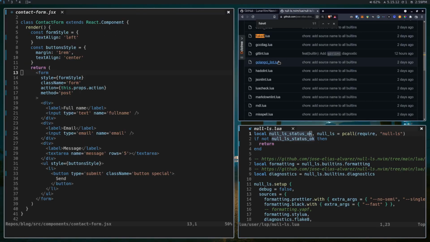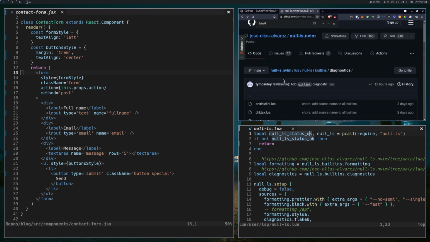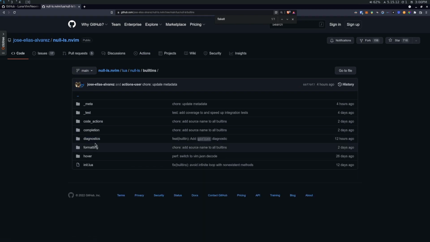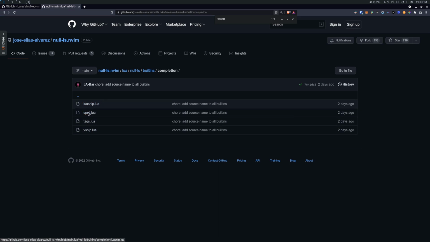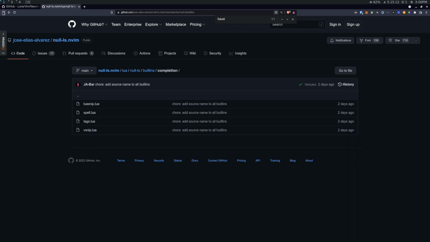There's a lot more that Null-LS provides. So for instance, if we go into this, let's make it nice and big so you can see. If we go into the built-ins here and we look at things like completion, there's a couple other things we can get, like spelling completions and some tags and things like that. Code actions. I know one useful one I've seen was for gitsigns. So I showed you gitsigns was another plugin in this series. There's actually some code actions you can get along with gitsigns that I won't go over in this video. Maybe I will in a future one if there's interest.